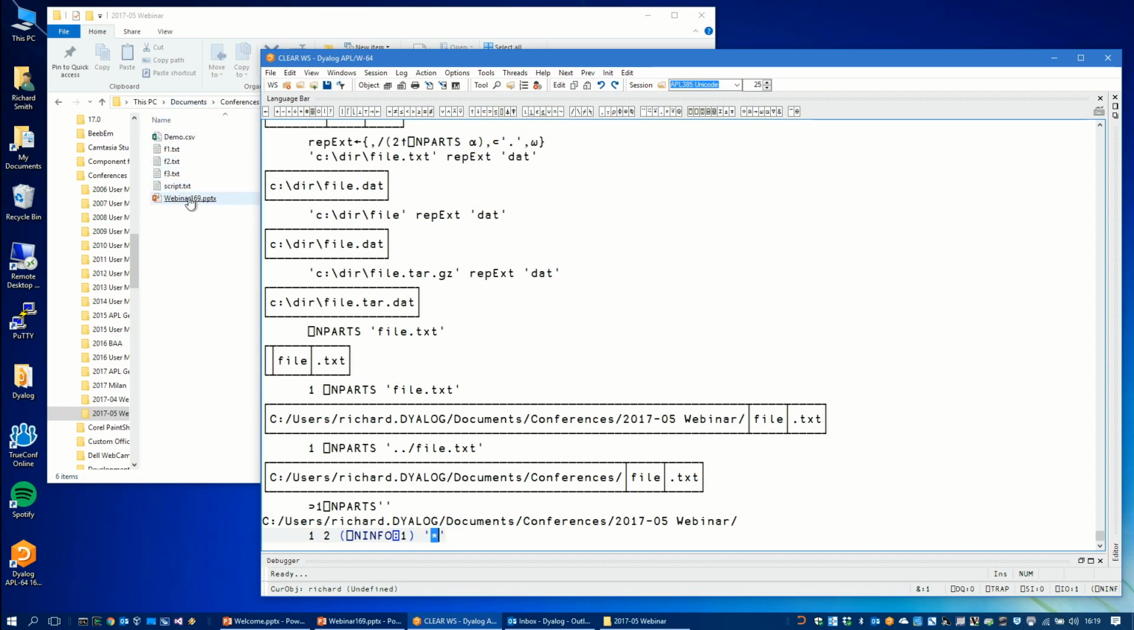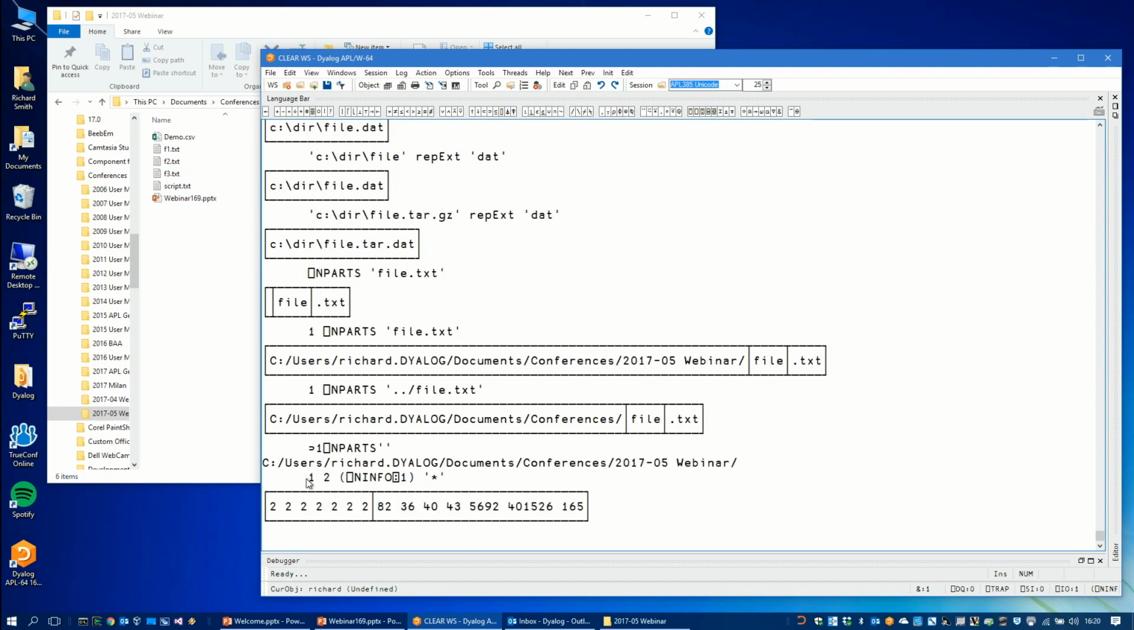So there are, how many? 6 files in there. So now I get 6 types. They're all 2s, they're all regular files, and I get 6 2s. That's the various sizes of the files.